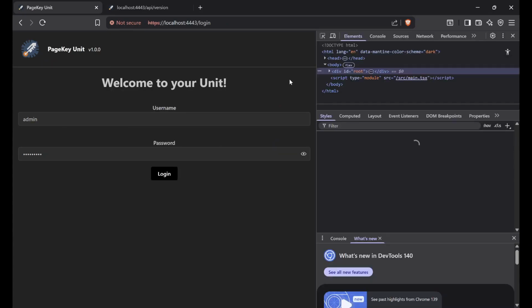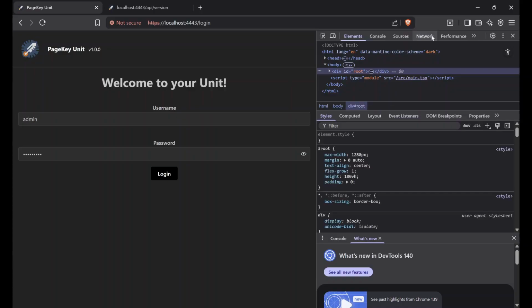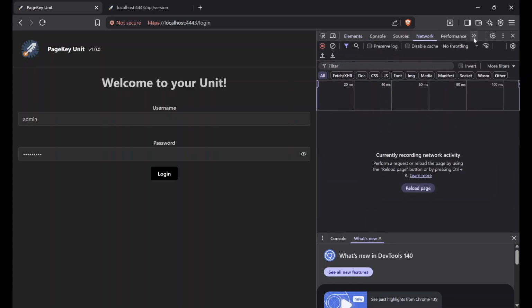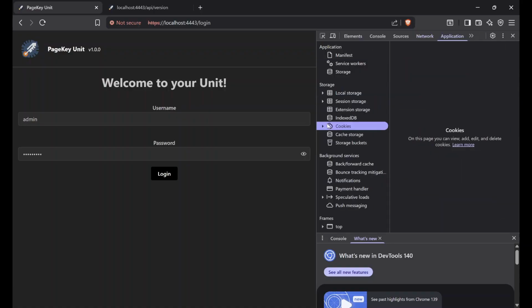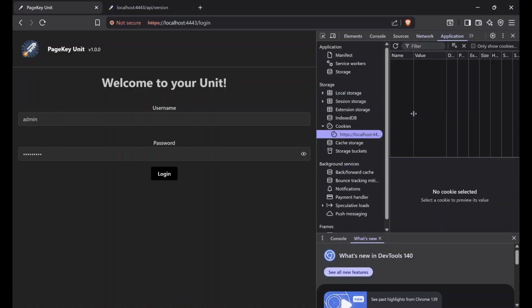Next, let's pop open the console here, and before I send this request, we're going to keep an eye on the network here, and we're also going to keep an eye on application, which is where the cookies are set. So currently, I have no cookies set. I'm going to hit login.